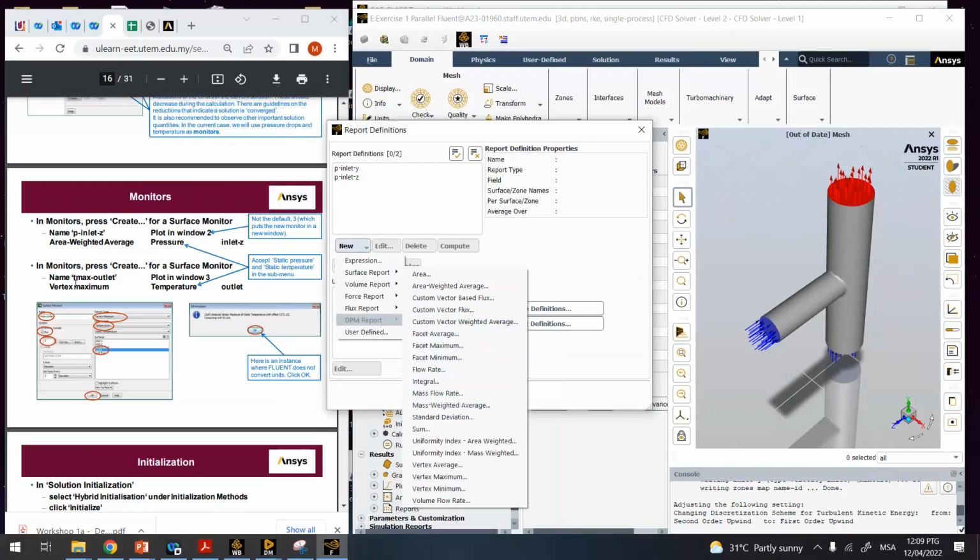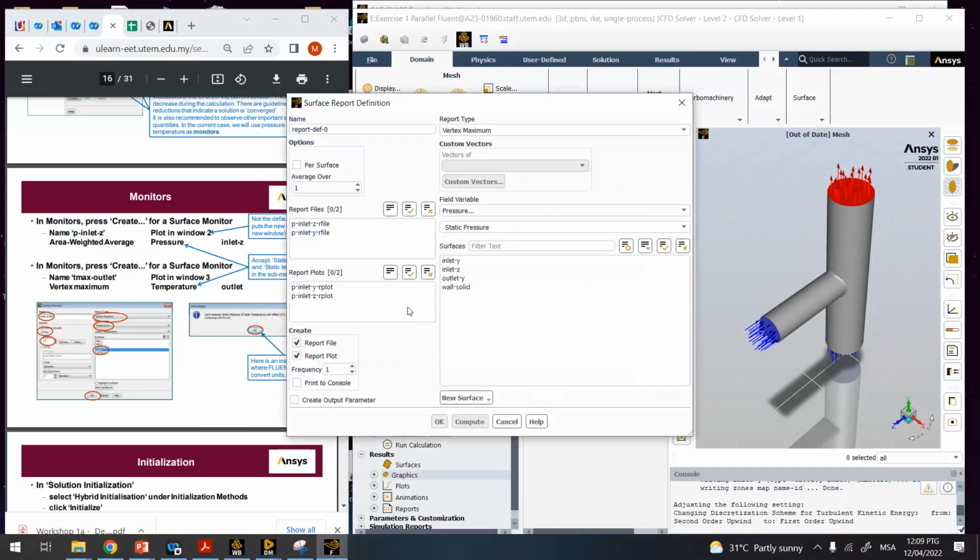Vertex maximum. Pilih vertex maximum. Mana vertex maximum? Ini vertex maximum. Pilih temperature. Nama dia adalah Tmax outlet.